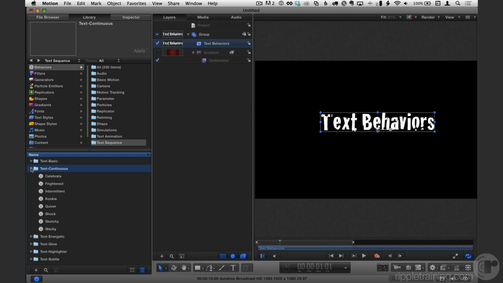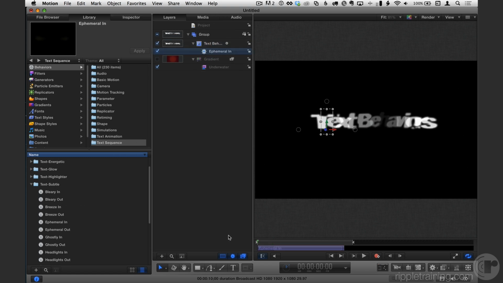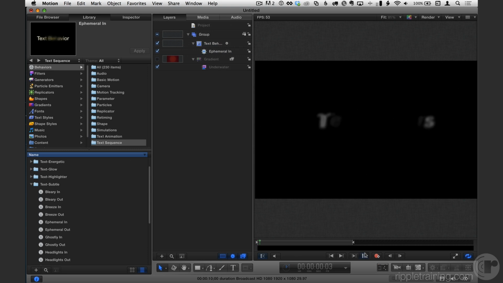Let's delete that. The other categories do some similar things. The energetic ones, you can see animate on and off. And once again, you can see a little preview animation there. Then we have some glow, some highlights, and some very subtle soft effects, like ephemeral in. Let's take a look at that. Text kind of glows and blurs as it comes on.